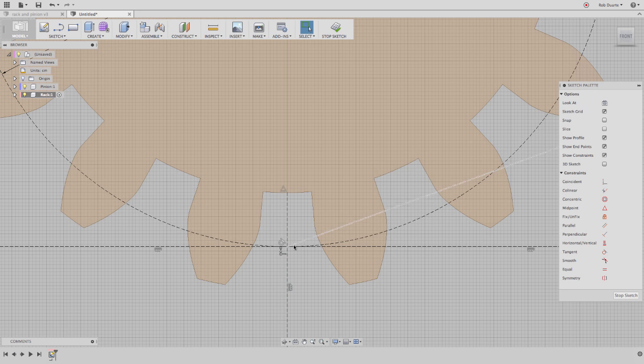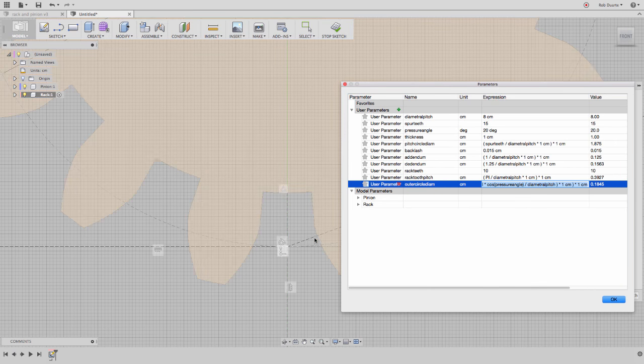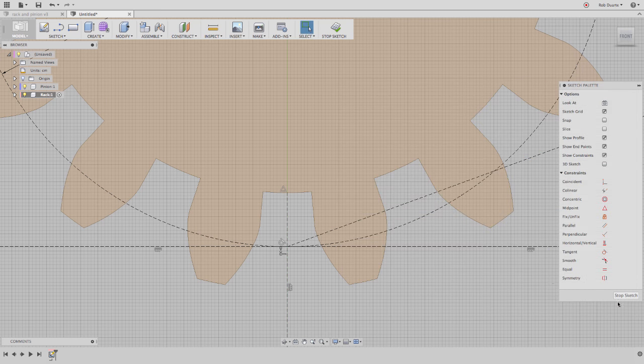What I need at this point is a circle here that is tangent to this curve of the teeth. And that's how that diameter gets figured out. Now I can either do it that way, or I can use the formula. In theory, this formula right here, outer circle diam, should come up with the same diameter, one that lands right tangent to that tooth. But I'm going to remove that and do it this other way.